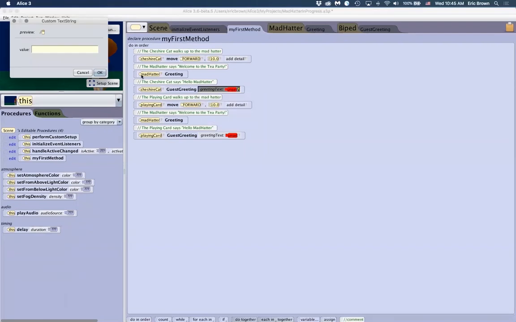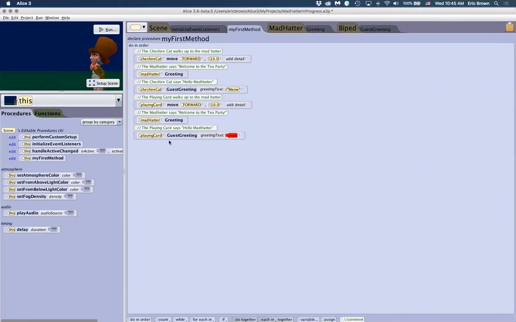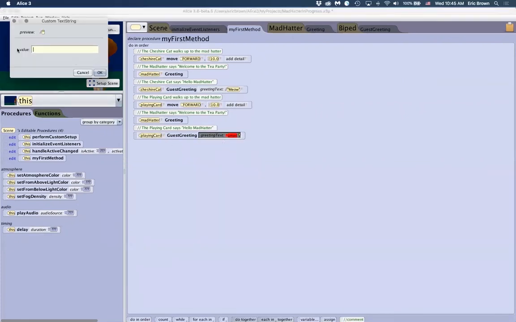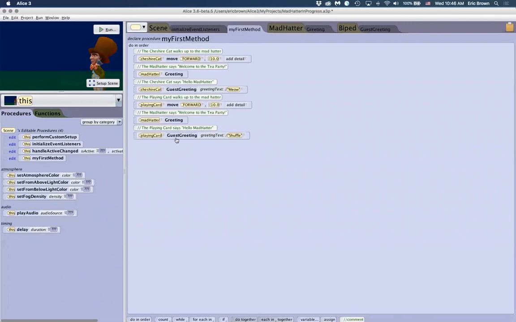It's the Cheshire Cat. This isn't really what the Cheshire Cat would say, but meow. And then the playing card could say something different. So custom text string will say shuffle. Odd, but works. So now we've used that same guest greeting. We've used it for a different character because we put it at the biped class. And then we've added a parameter so they can change something different.